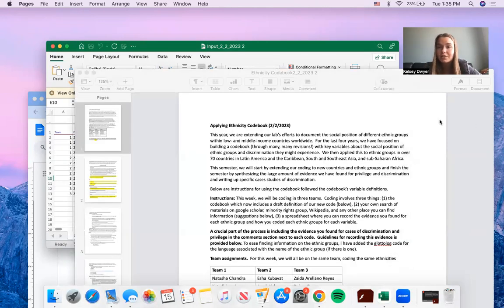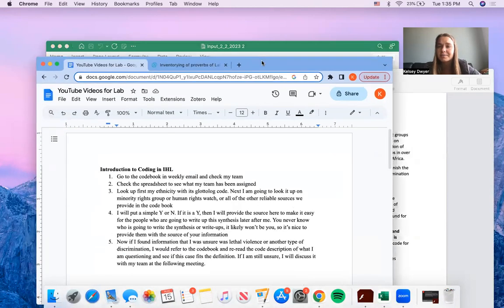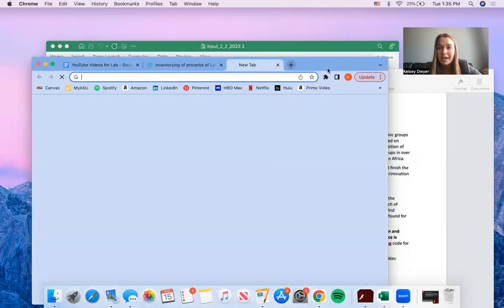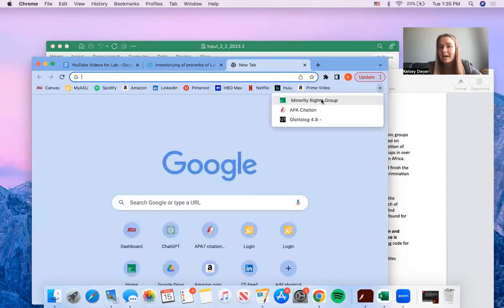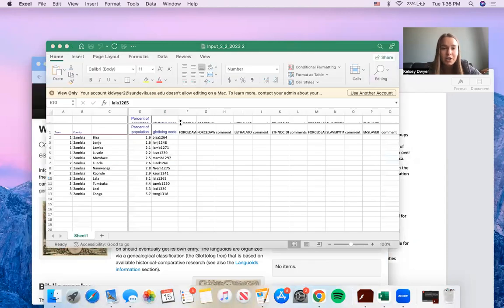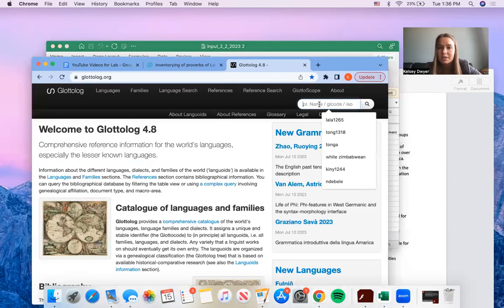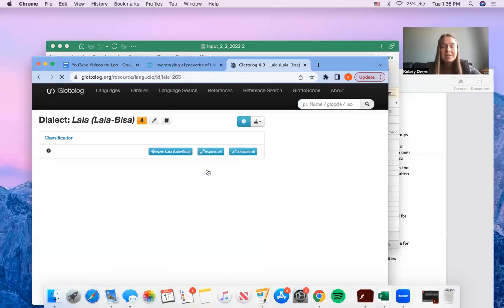So Glottolog is a super helpful resource for us to get some context on the language and some related languages. So I like to have this bookmarked, Glottolog, and Dr. Hrushka will always give you the code. So Glottolog code, LALA1265. All I have to do here is just enter this in here, LALA1265. And here you'll be able to see some context.